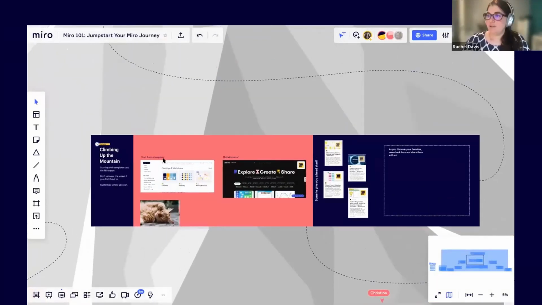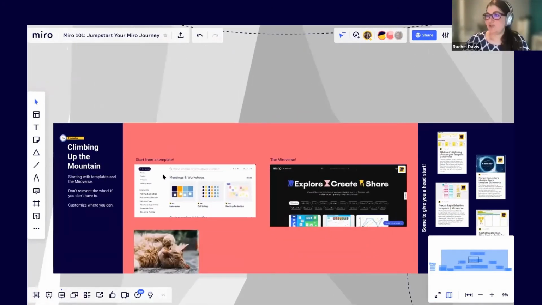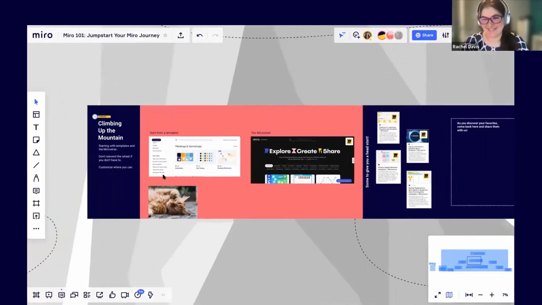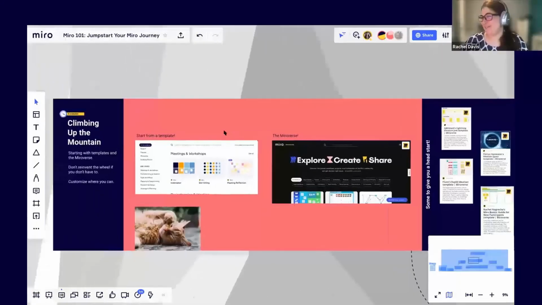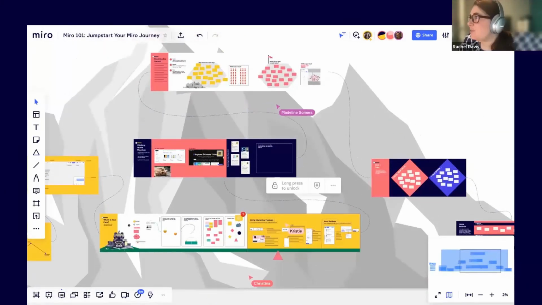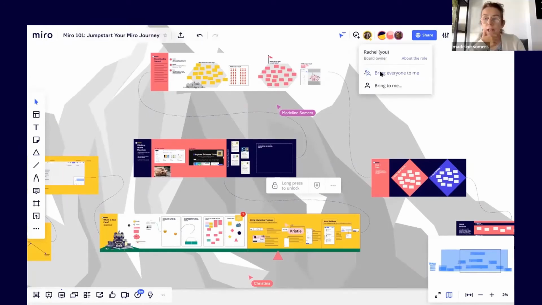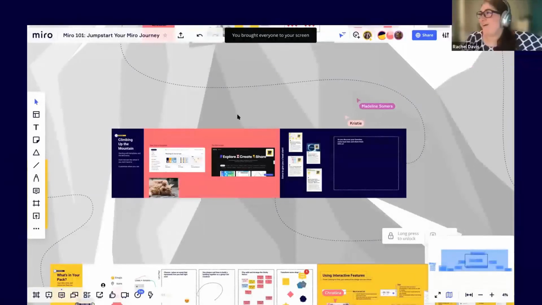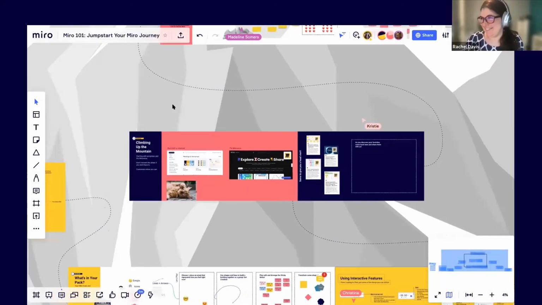So, all right, let's talk templates. We've got a kitty cat up there. There's that cat. There's our random cat that we lost. All right. Rachel, can you see my cursor? Yes, I can. You are up here. I'm going to bring you to me. Oh, very good. So I'll bring everyone to me. I can't see me. Oh, there you are.